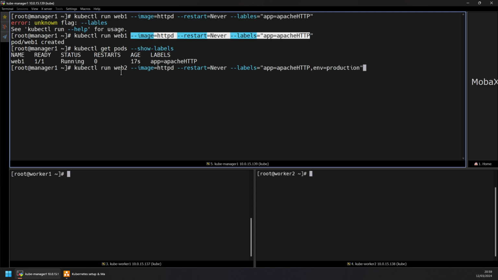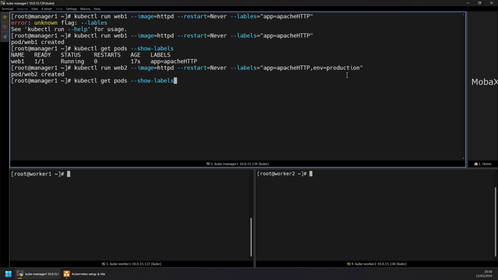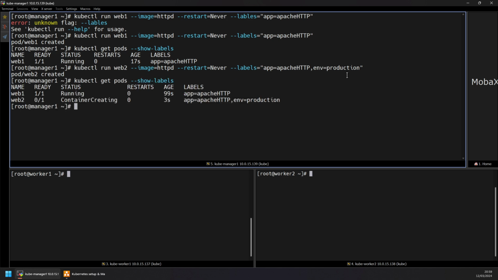Now you can see that this command is going to create a pod web2, and it's going to create it with the Apache HTTP server image. And it's going to have two labels over here. One is the app label, another one is the env label. Now you can see that it has created the server instance, and that it has two labels. A comma is going to separate each label from one another, as you can add multiple labels as part of a specific pod. That tells you what exactly the purpose of the pod is, and what application it belongs to.